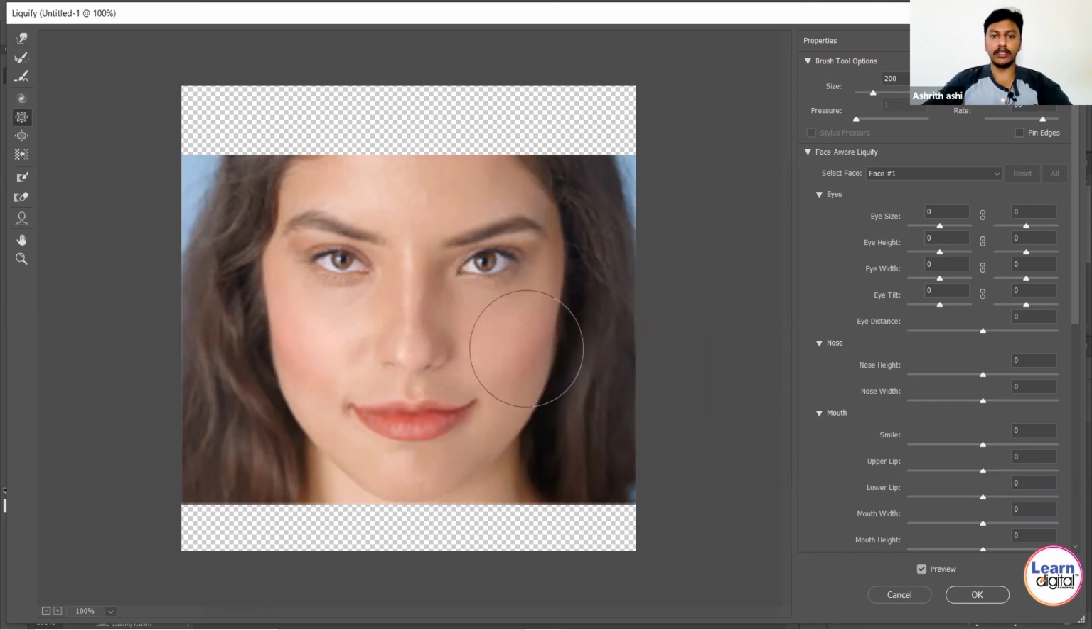Then I don't want these big cheeks, so just finish it. Small cheeks. You can change the face with the help of these options, because you can see I'm making a lot of changes with them. In this way you can play with the face also.